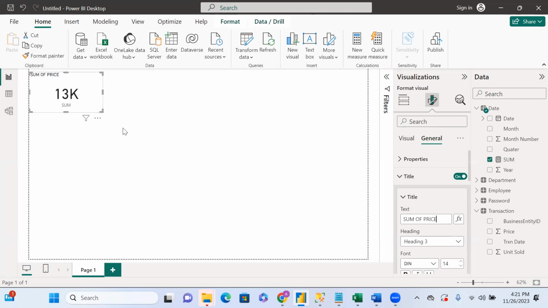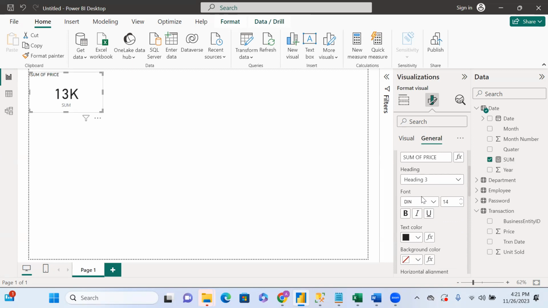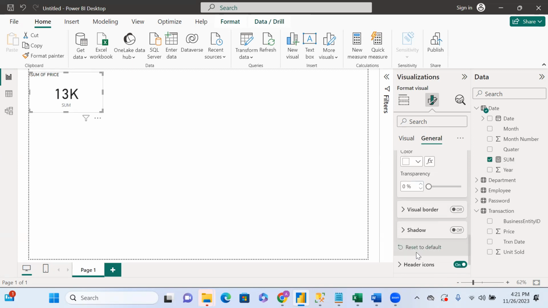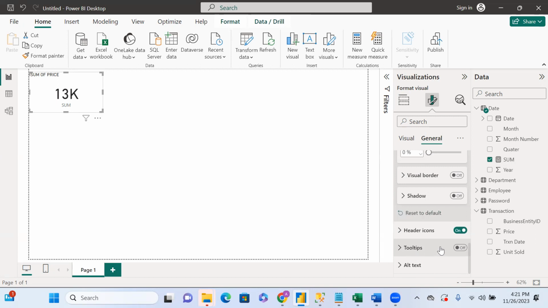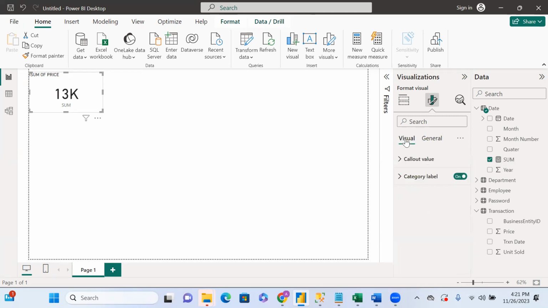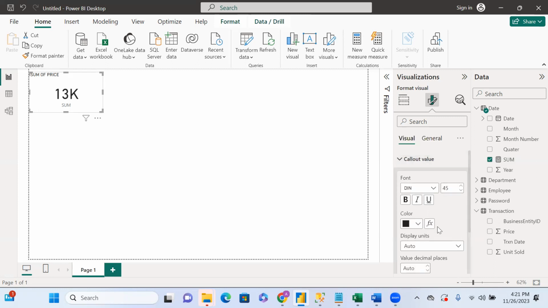So basically, the formatting of your visual is going to be at, can you see where it says Format visual. It has a lot of properties. You have subtitles, spacing, effects, background, everything, the tooltip, and the likes. So whatever you want to do, you can just put it there. So that is that.